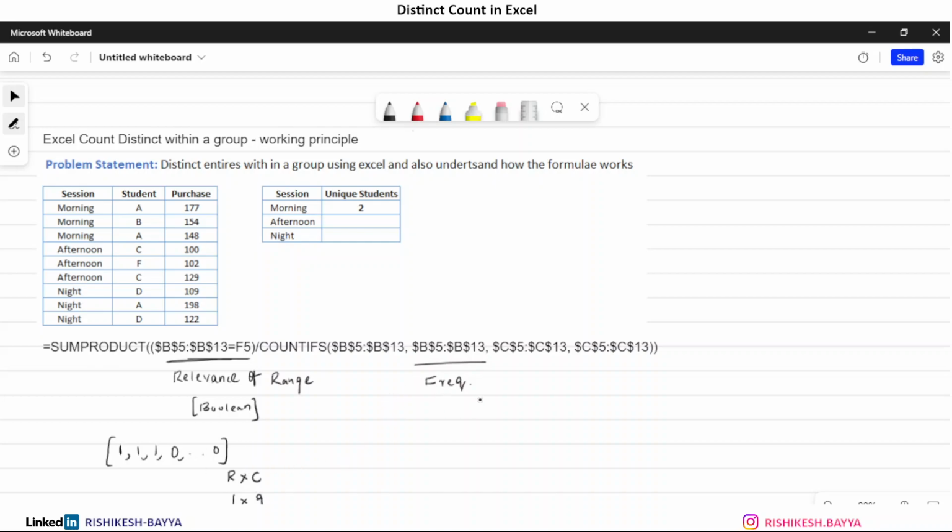Now coming to the frequency, we are doing it in a two-step method. First, we find the frequency of our session intersection, the frequency of the student.